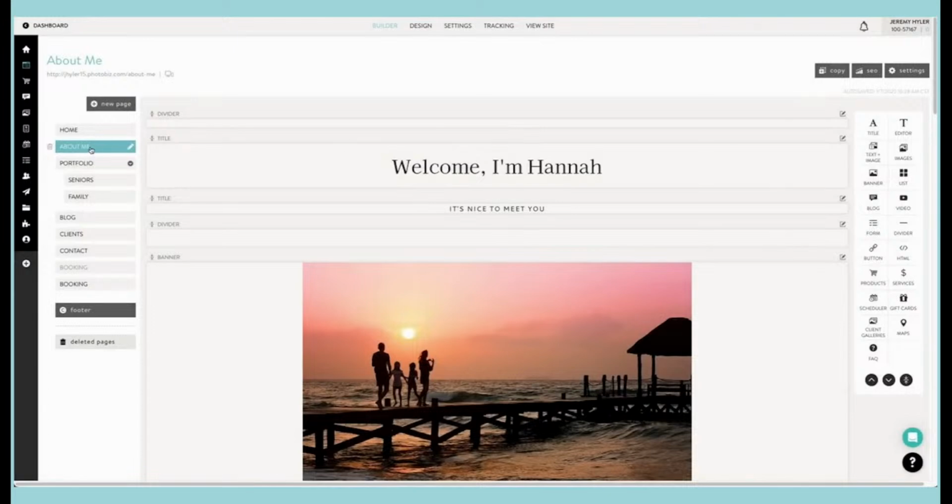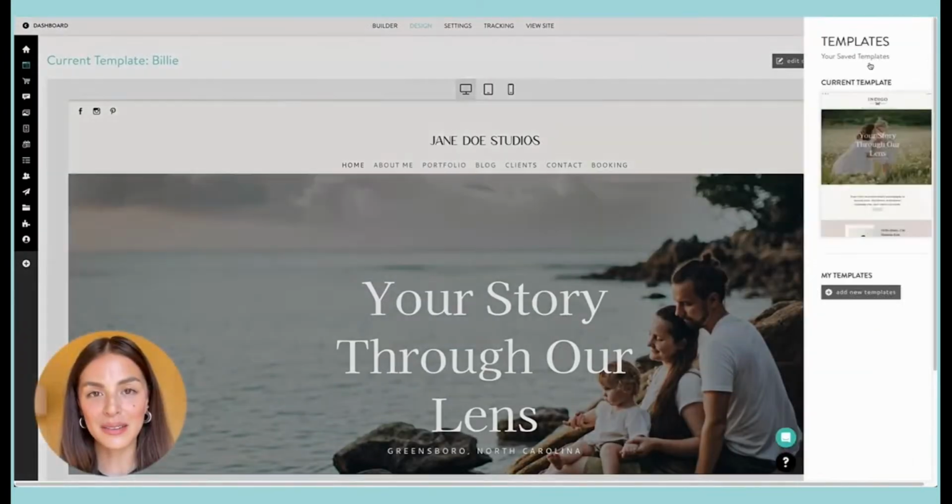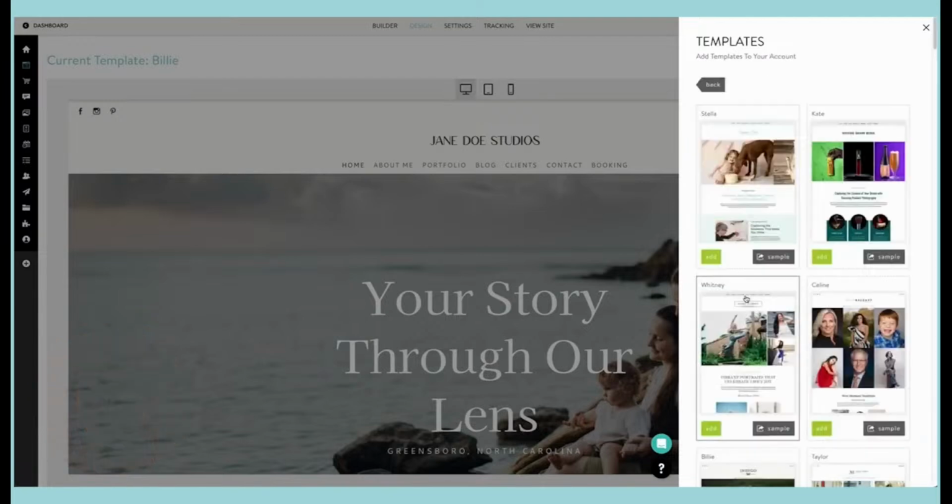After you update the SEO information, you can update the friendly URL. Earlier we changed about to about me. We can update the friendly URL to revert back to /about if we prefer here. If you ever want to switch templates later, you can do so without losing your content by simply selecting a new template under the Change Template option.